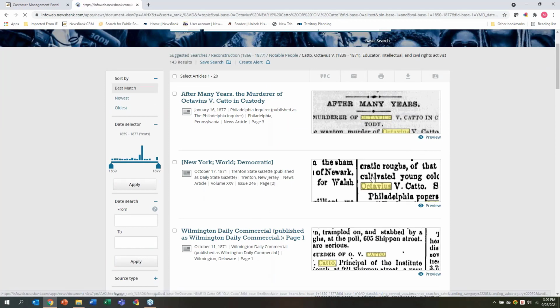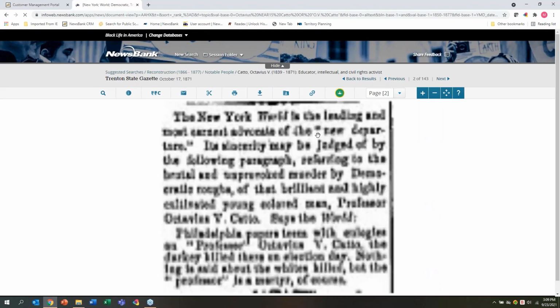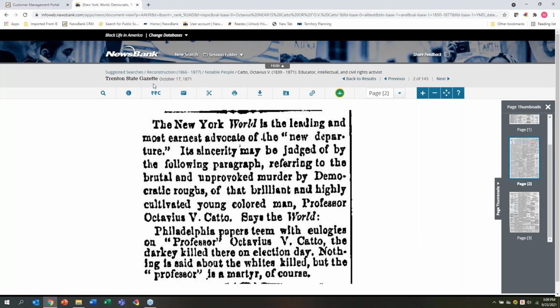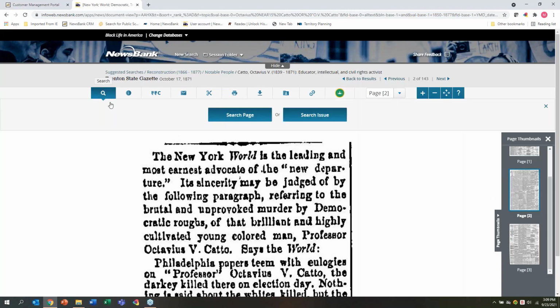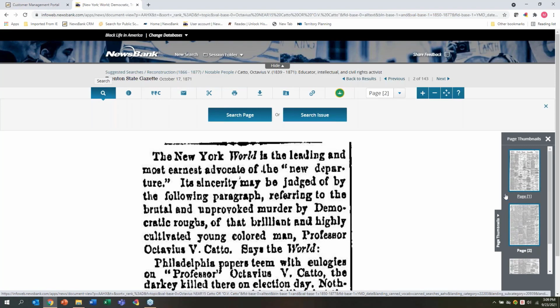An example is if I click on this article here, that will open up that article. And this article comes from the Trenton State Gazette, October 17th, 1871. That article has already been clipped out of the newspaper. You'll note here we've got a set of tools for the user. So the user can search this page or this issue. And the reason this issue is here is you'll note over here on my thumbnails, I've got 3 pages of this specific newspaper loaded.